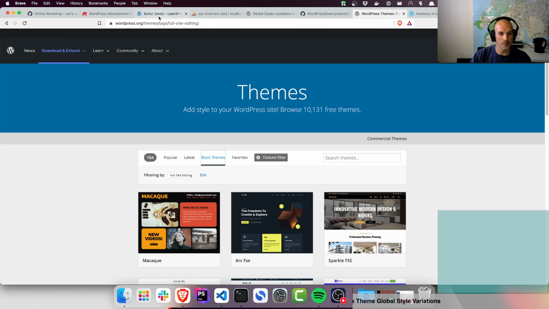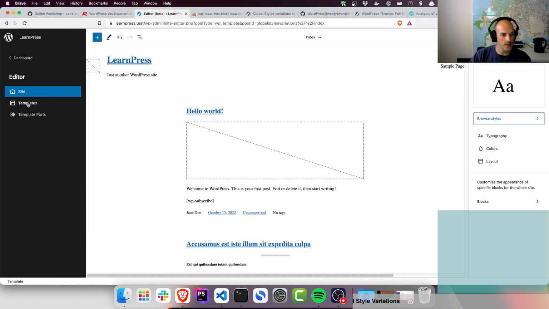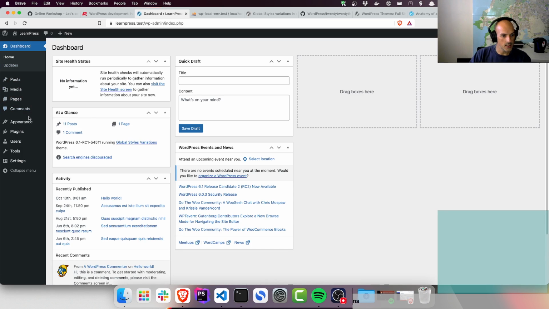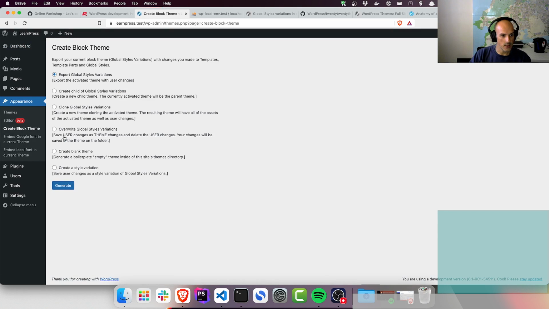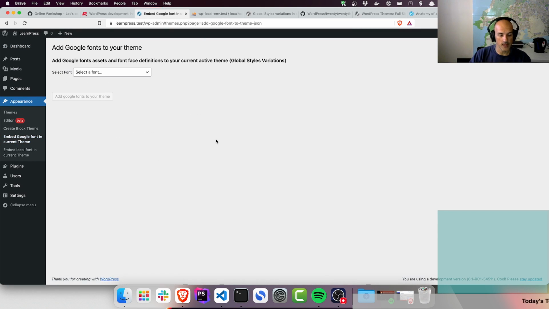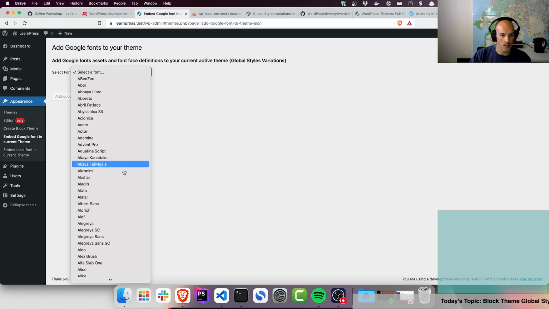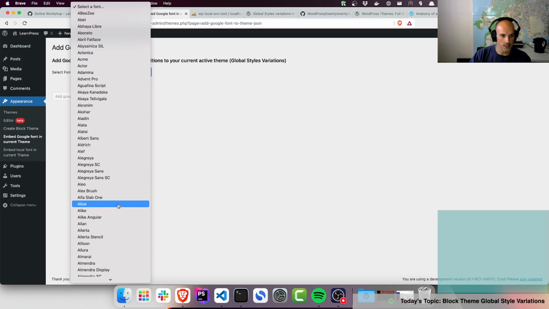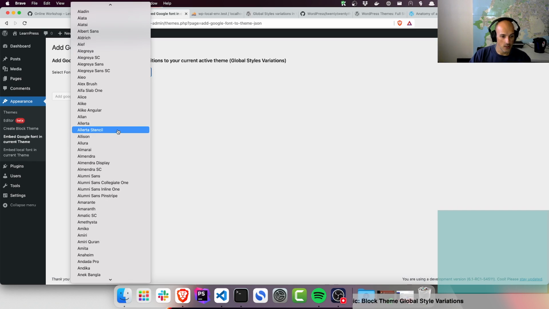It's not part of today's workshop, but it could be fun to do. So what I'm going to do is go into Create Block Theme and embed a Google font. Now, if you're in a country that has GDPR concerns, we're going to see if this actually downloads the font or just loads it from Google Fonts, and then we'll talk about that in a second.